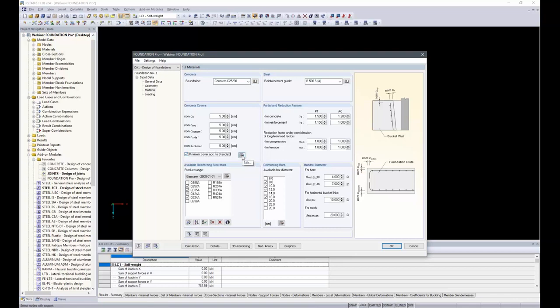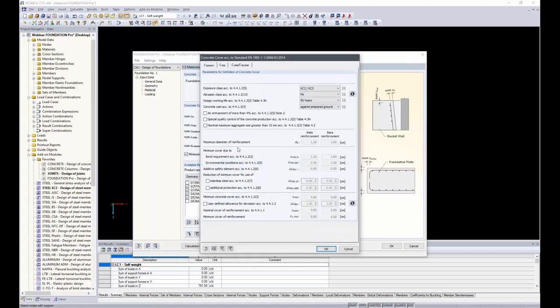and we can do that under edit. For foundations, this should be XC2, and we leave that there. Confirm with OK.